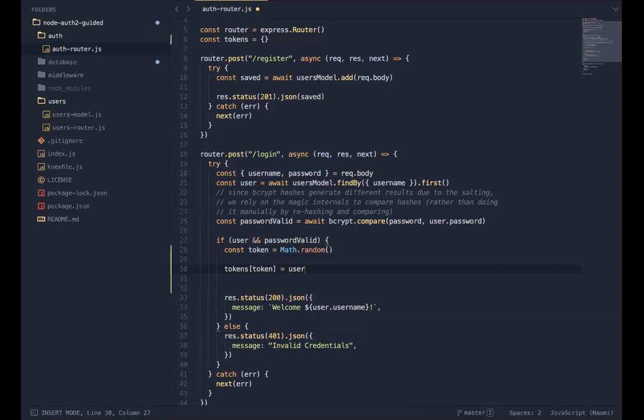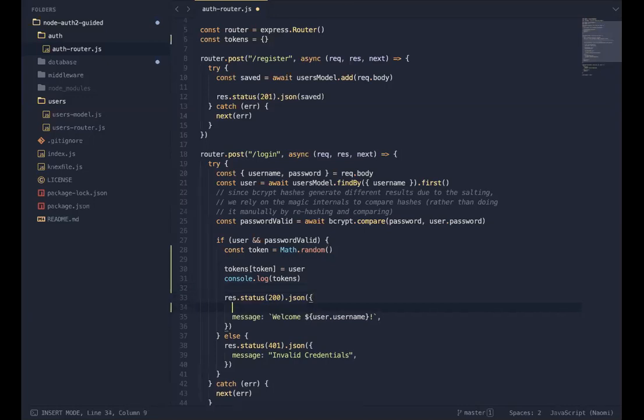And then for visual purposes, if you want, just console.log tokens just to see what we currently have in the server's memory. And then let's send that token back to the user, just as part of that response payload. Just say token, token, so that they can see what their auth token is.